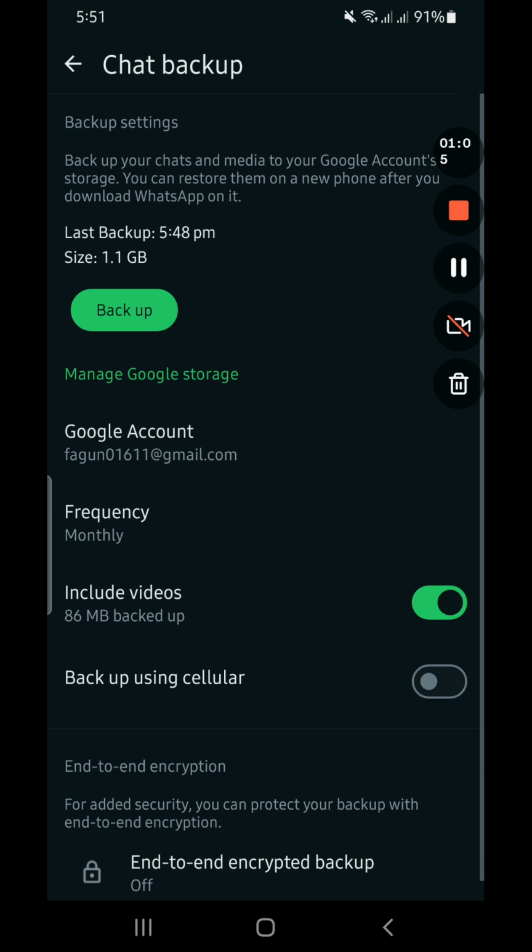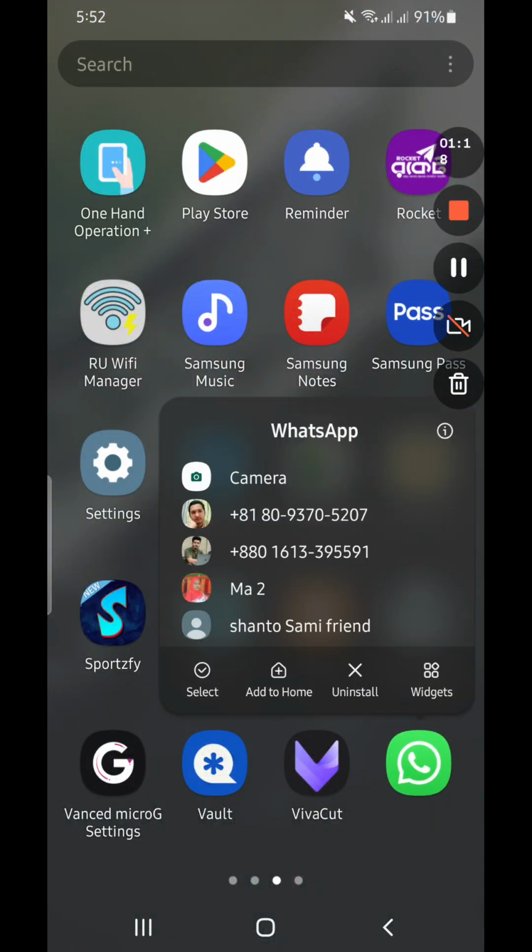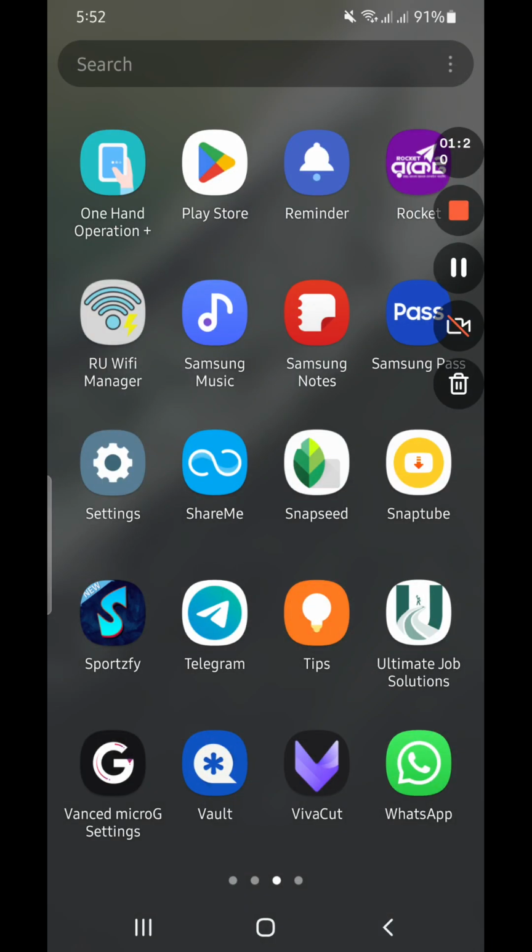Now already our WhatsApp messages and videos are backed up in our Google Drive. So when we uninstall WhatsApp and again install WhatsApp on this phone or on another phone, we can easily restore WhatsApp. Let me show you. Now what we will do, we will uninstall this app. You can see the WhatsApp is uninstalled.